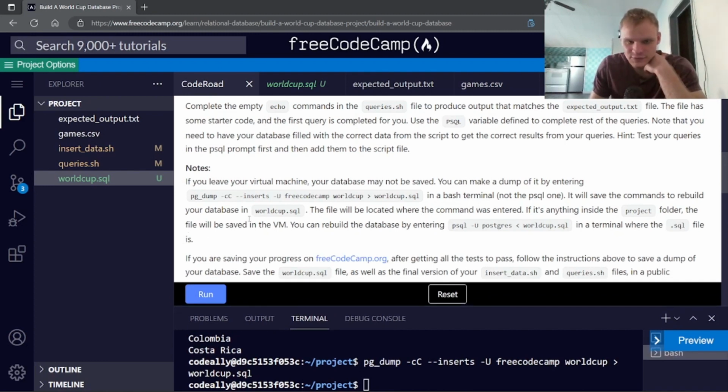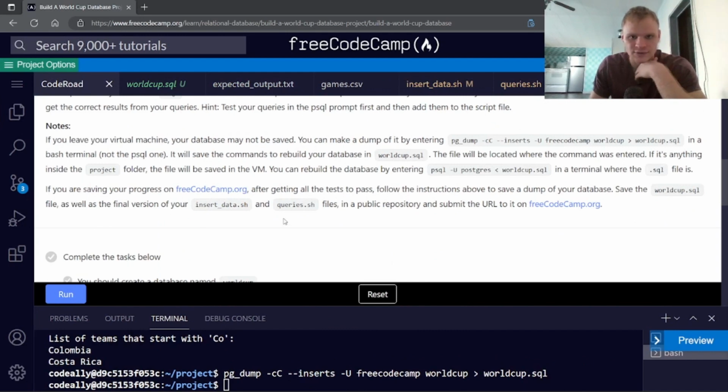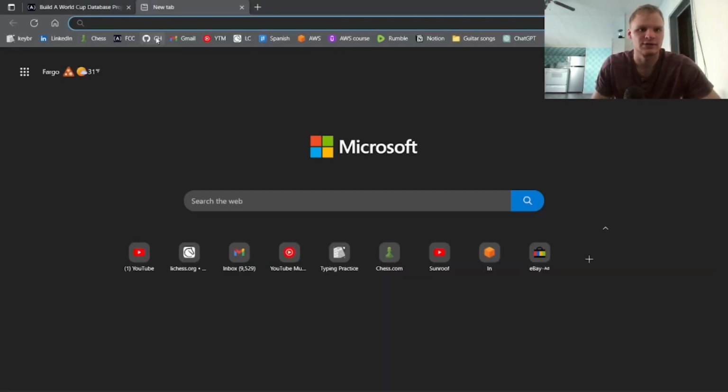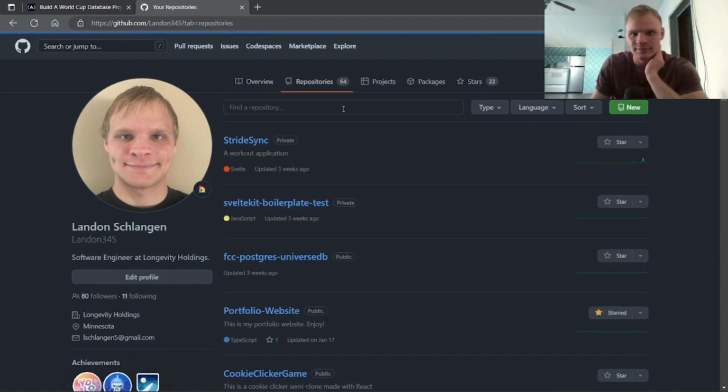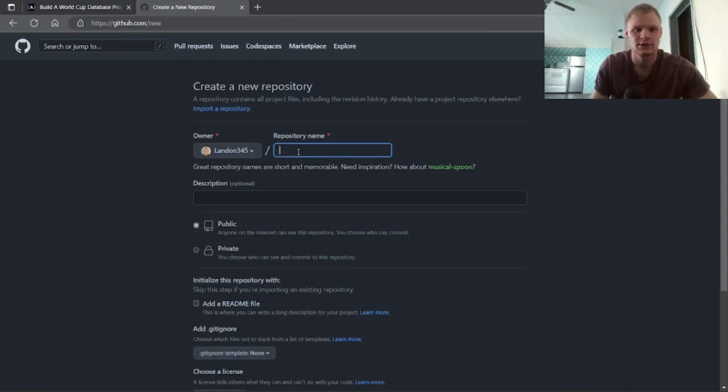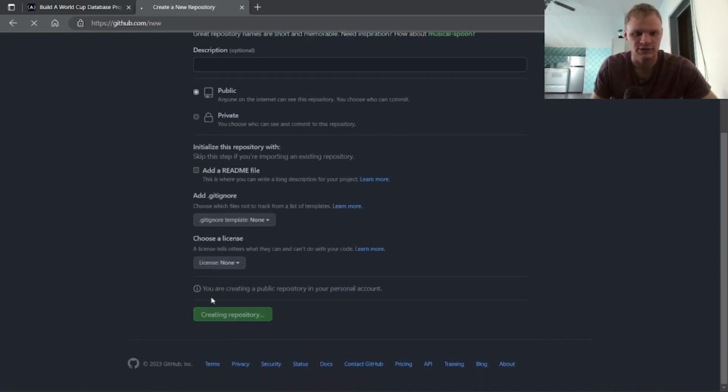I'm pretty sure we just have to get that into our repository, a public repository, and submit it to FreeCodeCamp. So let's do that. Go to your GitHub account, and we'll create a repository. New. It'll be FCC World Cup database. All right, and then it will be public. No README, just create it.